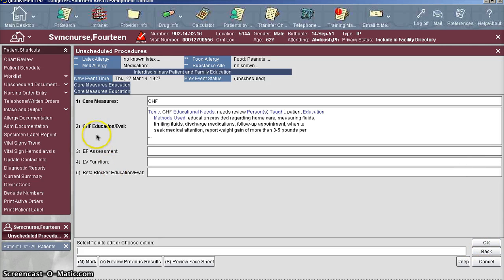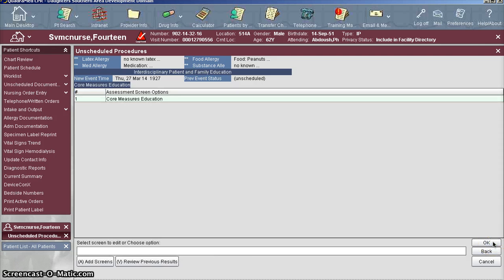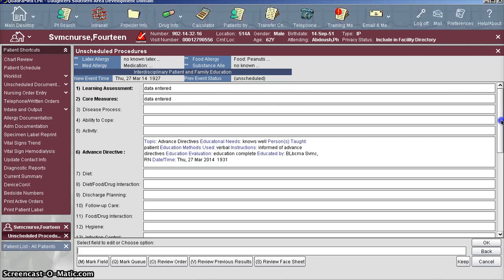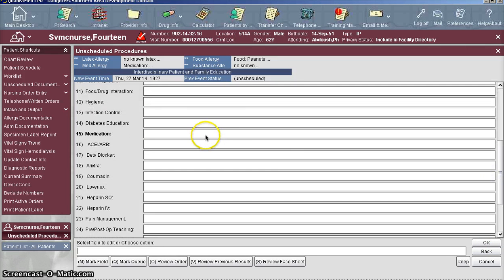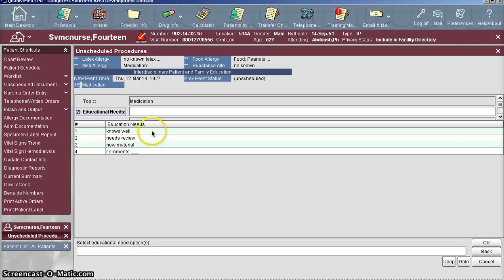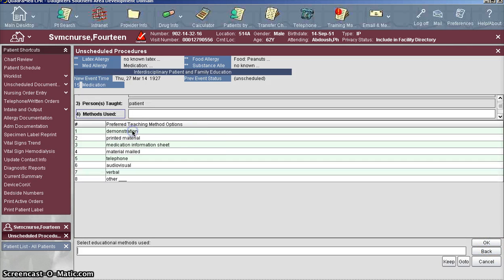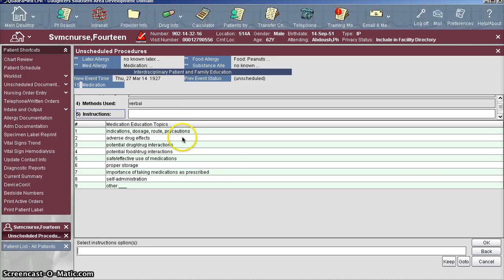So I'll click OK. As you notice, these are not in bold, so they're not necessarily required. And then medication. Patient is alert, knows his medications well. Let's use verbal. So notice I'm just double clicking instead of going back and forth with OK. You can actually double click to speed up the process.